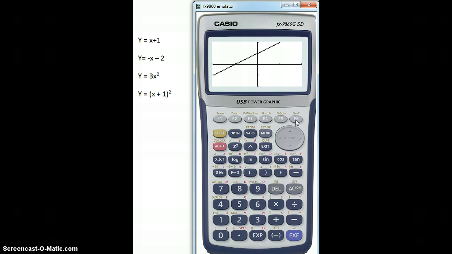Another key button to use is this trace button. F1, shift F1, and if you use the direction keys now, you can find different coordinates on the graph. Okay, you can hold that button down. Now, unfortunately, notice it didn't actually stop on the x-intercept, and I don't think it stopped on the y-intercept either.